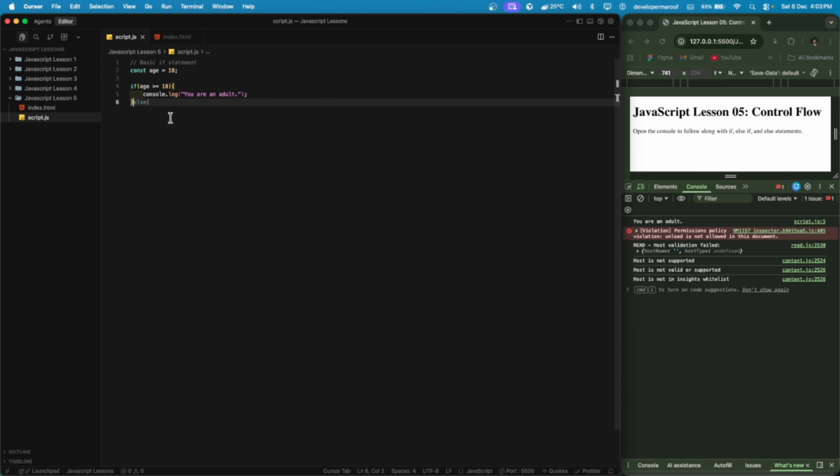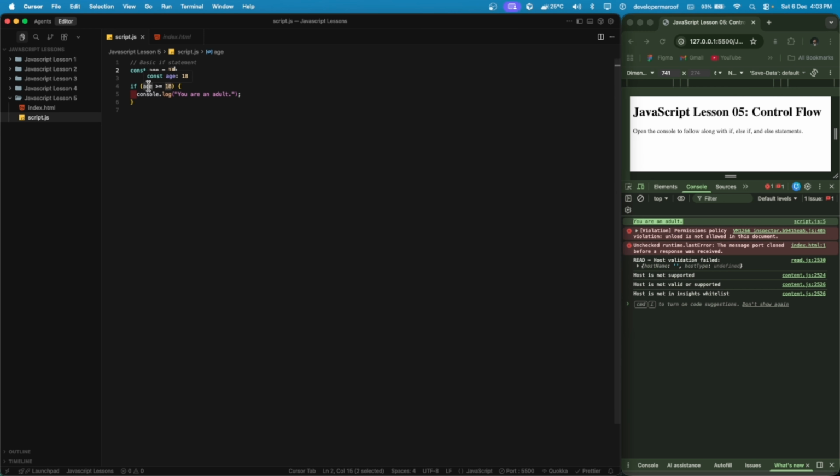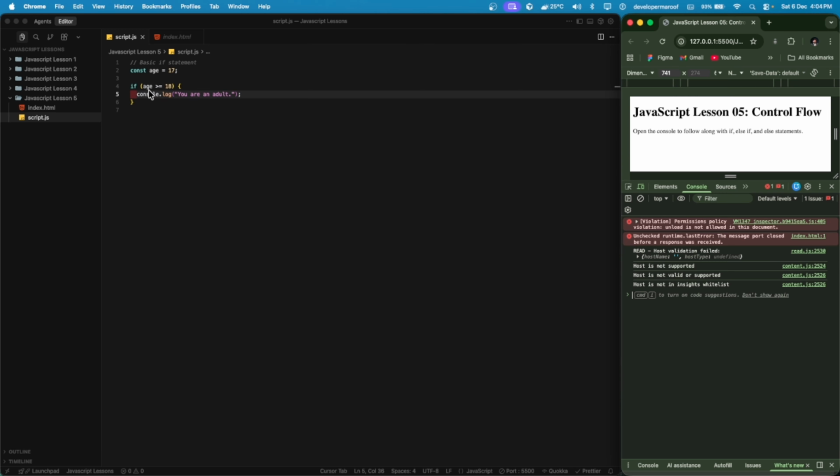If we see the log, you can see here we got our log message, you are an adult, because age is 18 here. So this is true, that's why we can see our log. If we make it 17, we will not see our log here, because now this statement is false, so this block of code will not run.